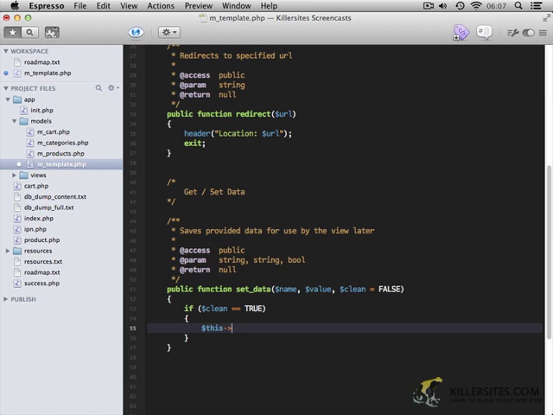So we're going to do this data. So we're going to be accessing our data variable, and we're going to use name. So this data variable is an associative array. The array key is whatever name we pass into this method, and the value is whatever we assign it. In this case, we're going to do HTML entities. We're going to pass in value, and we're going to use ENT_QUOTES, and that makes sure that quotes are escaped properly.